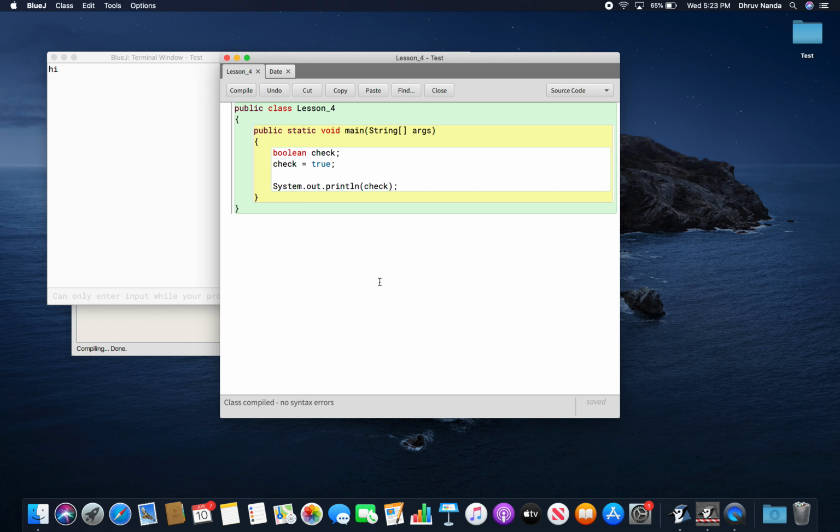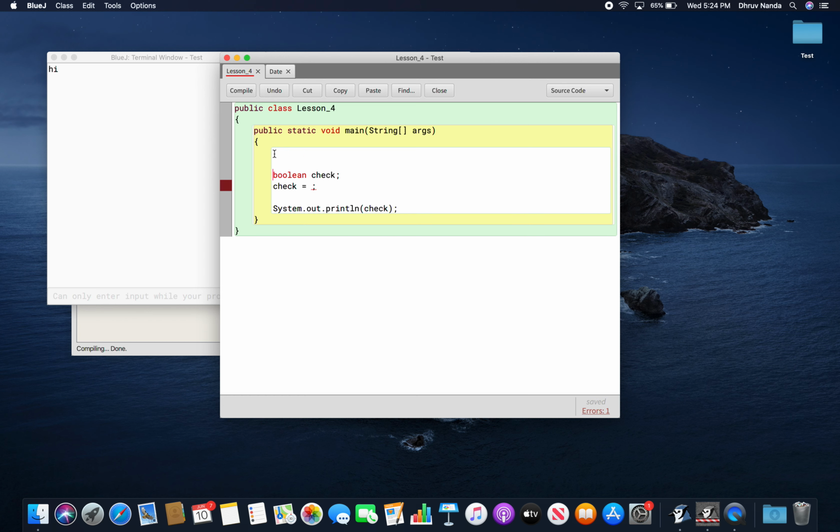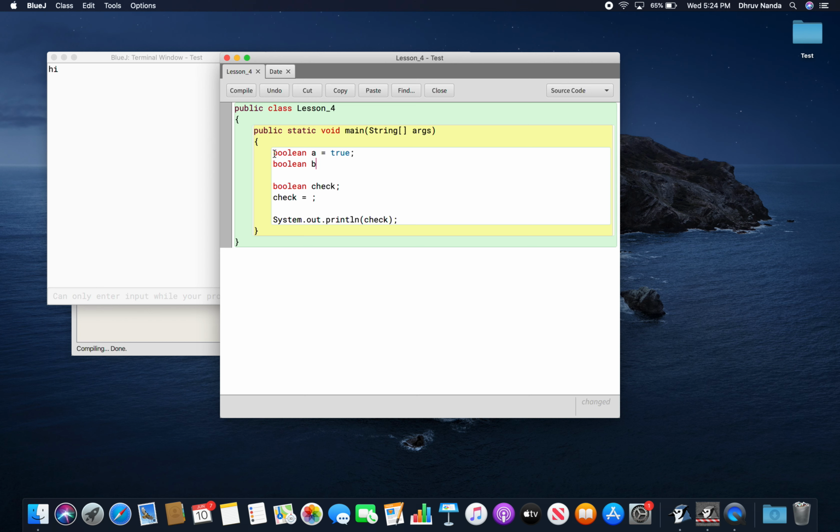All right, now back to De Morgan's law. Let's see, we have two Boolean variables. We'll name this A, and we'll name another one B. False. So check here. I don't usually like doing that. I usually like making everything clean and concise.